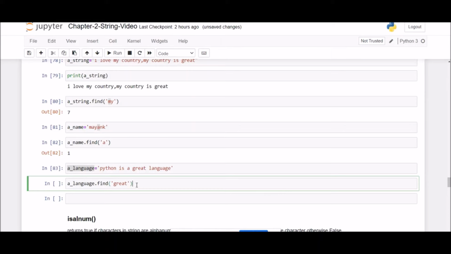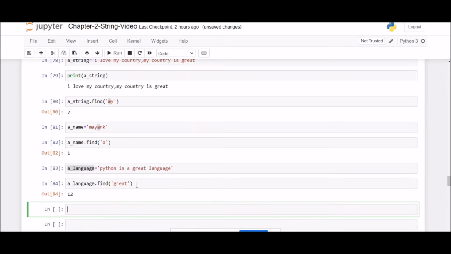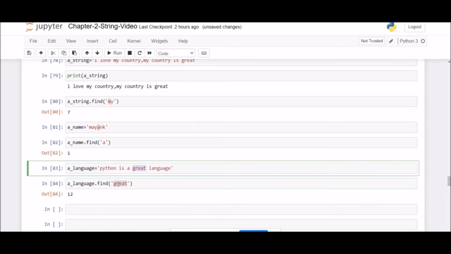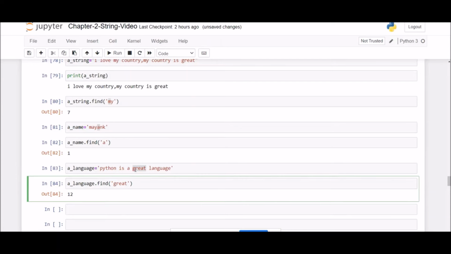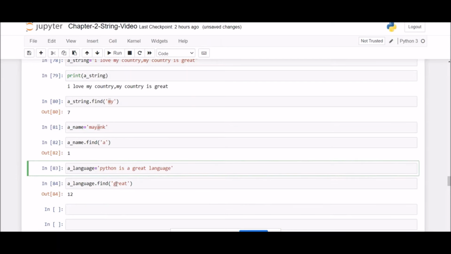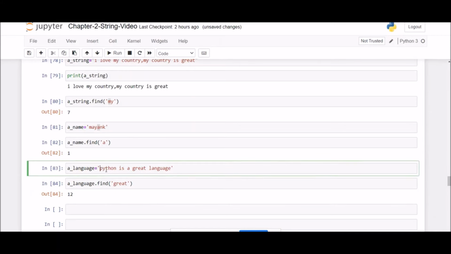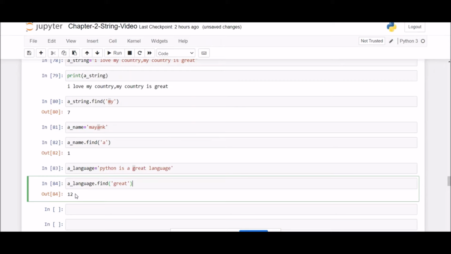Now if I execute this, what will I get? If the word great is present, it will give us the index position of G. And what is the index position of G? Let us count. P is at index 0, and then 1, 2, 3, 4, 5, 6, 7, 8, 9, 10, 11, 12. So G is at index 12. That is why it has returned 12.